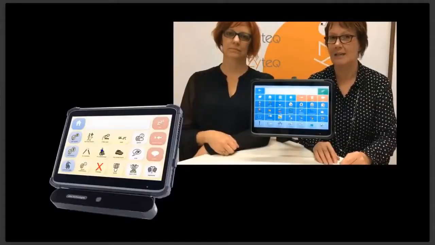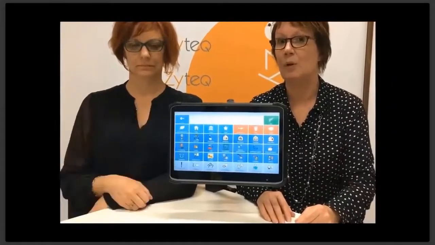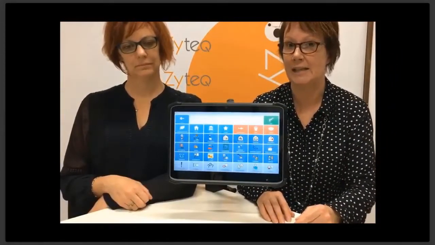And can be upgraded to eye gaze if required. So it's also suitable for people who have changing access needs.